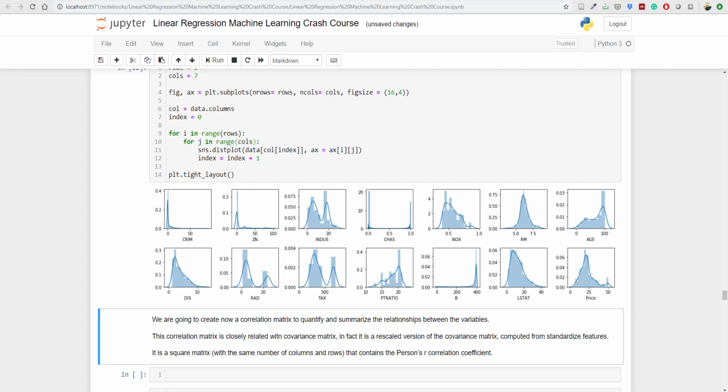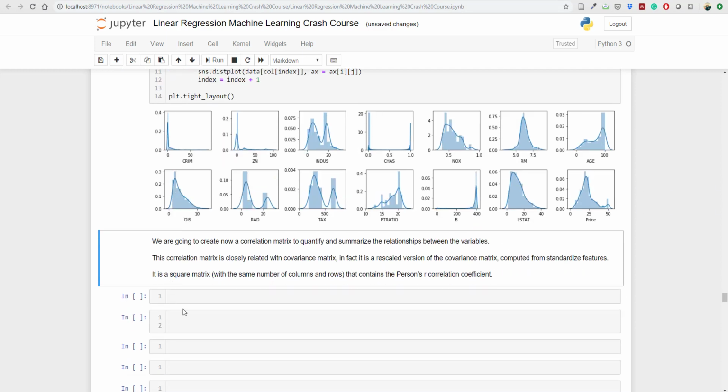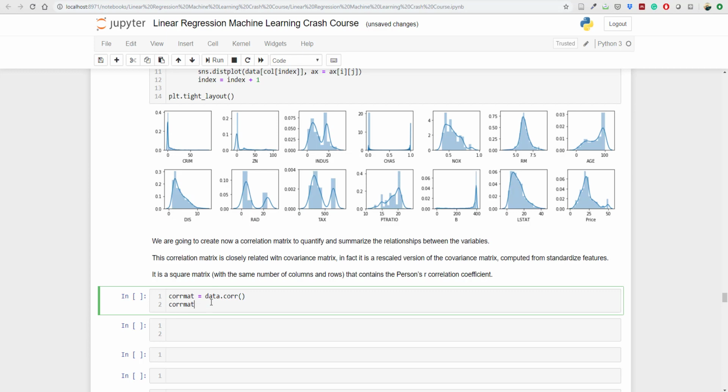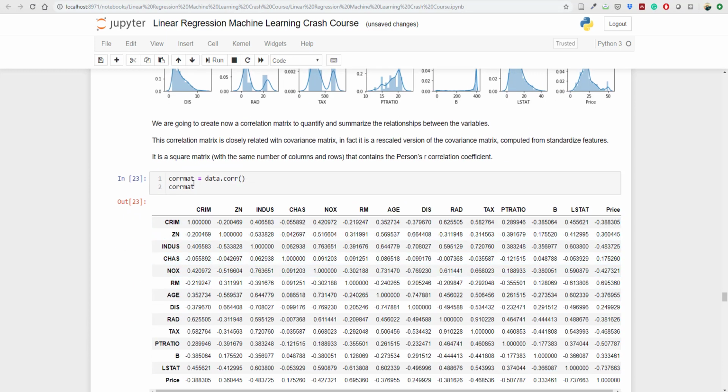Now I'm going to show you how you can select features with the help of correlation. I'm going to plot a correlation matrix. In that you can see these skewed features would not be much correlated with the final price. Let's create a correlation matrix, which you can do with corr. Here we have corrmat equal to data.corr. Now if you plot corrmat, you will see the correlation matrix.